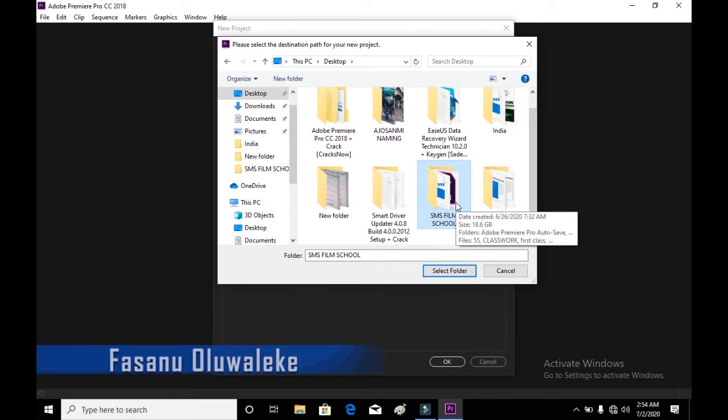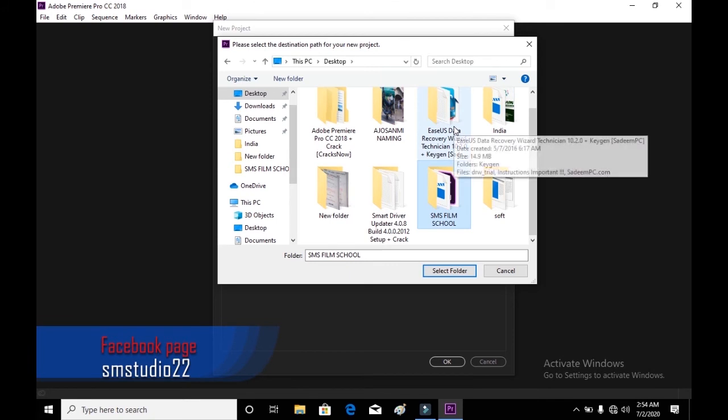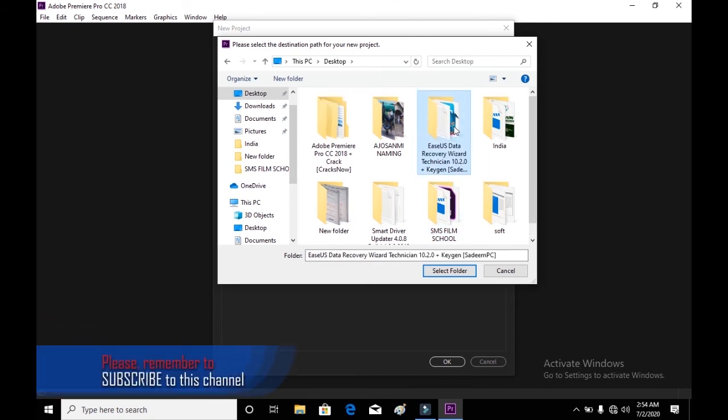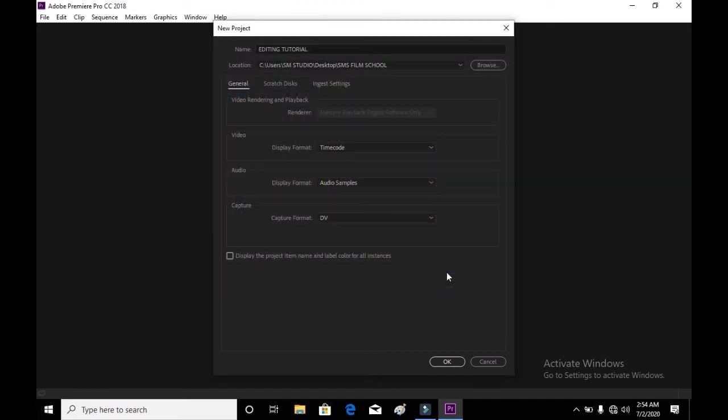Since what I am doing is related to this file, I want it to be saved there, so that everything will look nice. Maybe your footage is inside this folder now. Just click this folder so that it will save the source file, the file of your editing, there as well. But for me, click on this and click on select folder. It has selected that location for me now. You can see it, SMS Film School. Then just look around this one.